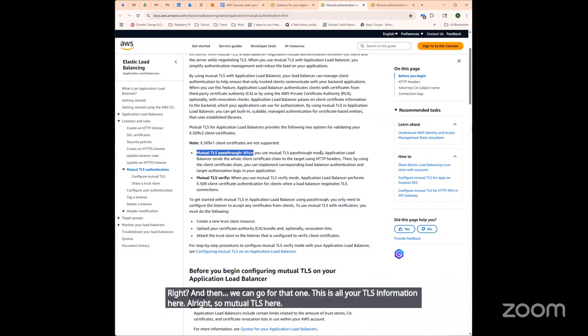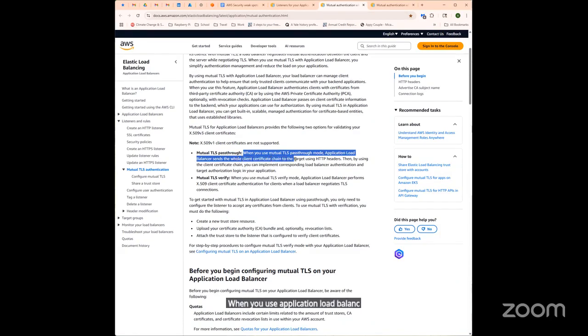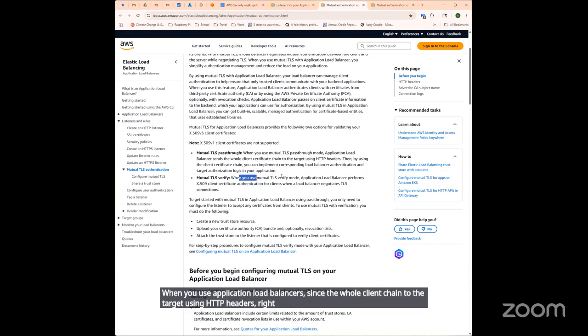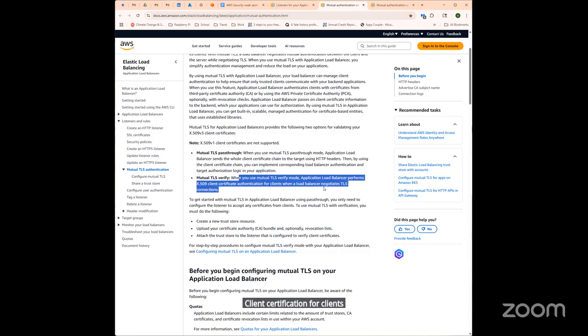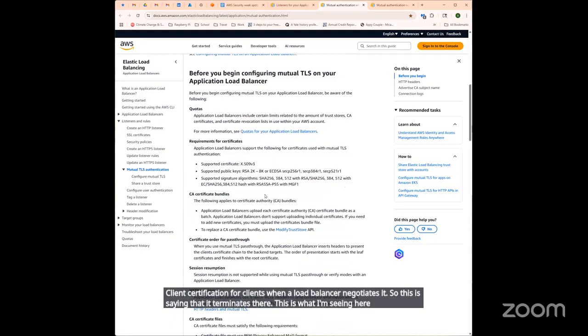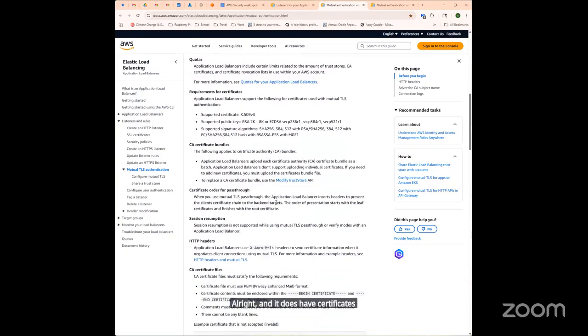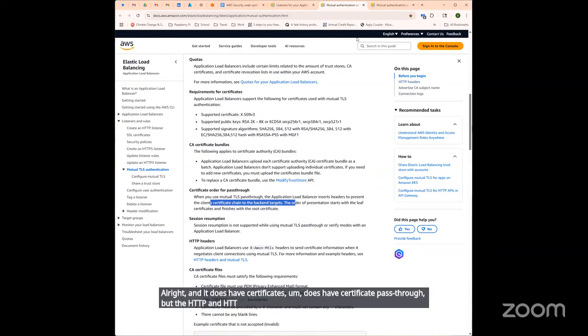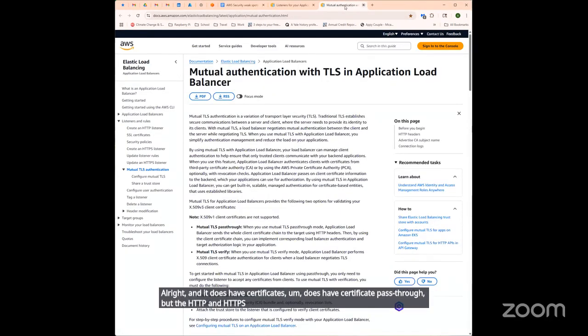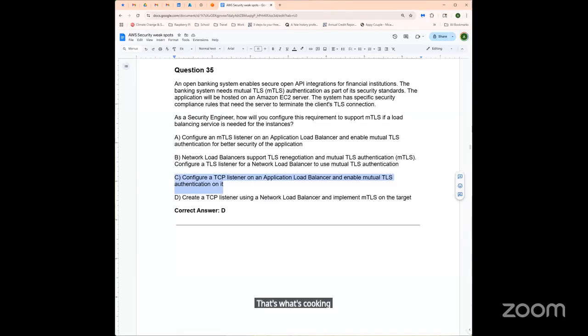When you use application load balancers, since the whole client chain is sent to the target using HTTP headers, right? We use mutual TLS verify mode. Application load balancer performs client certification for clients when a load balancer negotiates it. So this is saying it terminates there. This is what I'm seeing here. All right, and it does have certificate pass through, but the HTTP and HTTPS is what's going. That's what's cooking.